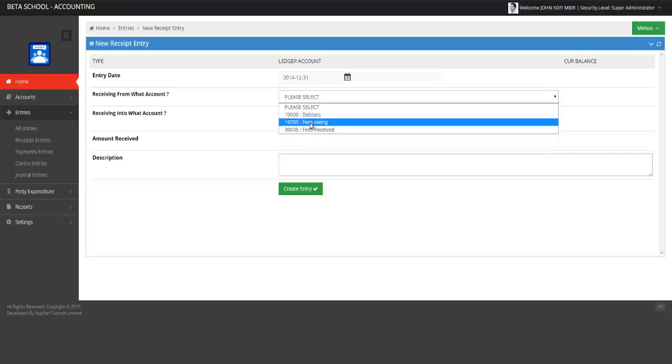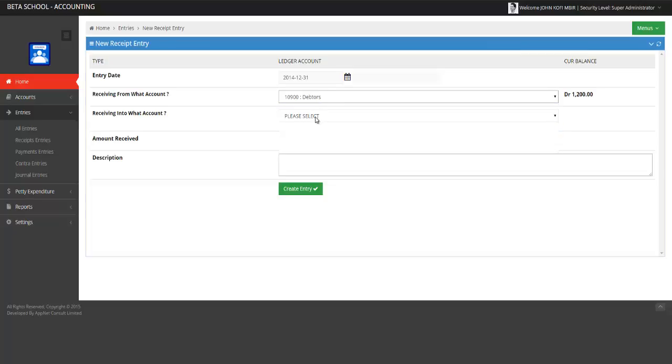So for this particular entry, the money is being received from debtors, it will be cash in hand, and as you are selecting the account, it shows you their balance, whether it is a debit or a credit. And when you are done, you enter the amount and then receive it with the description over here.